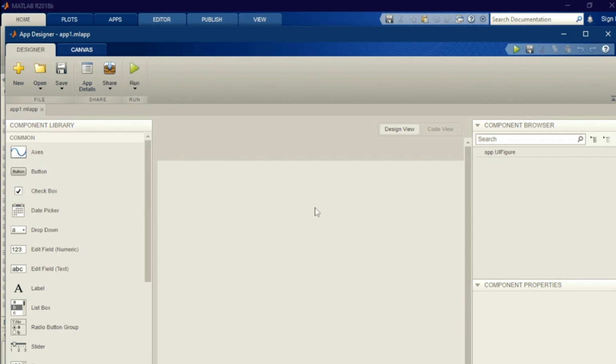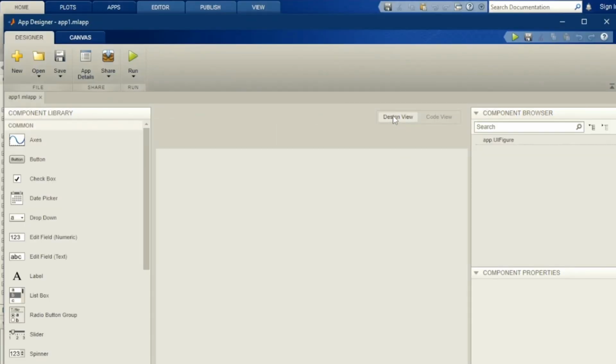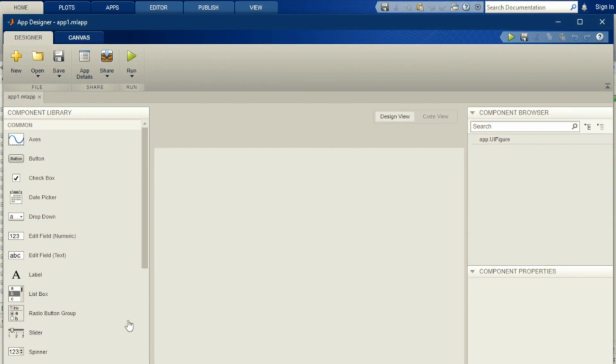Now let's talk about what we see here. The App Designer has two main views. Code view is where we define how the app behaves. This is where we will write the logic for processing user input and predicting the classification. Design view is where we visually build our app by adding buttons, labels, and other UI elements. Now let's move to the design view and start building our UI.